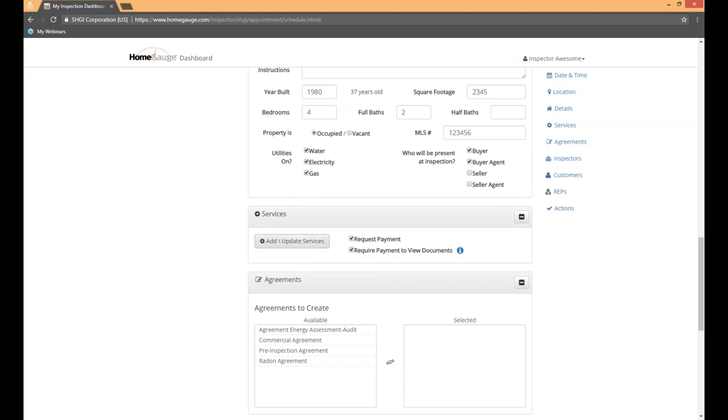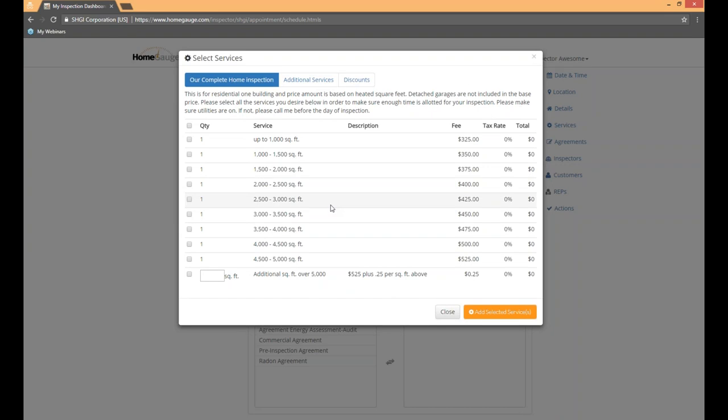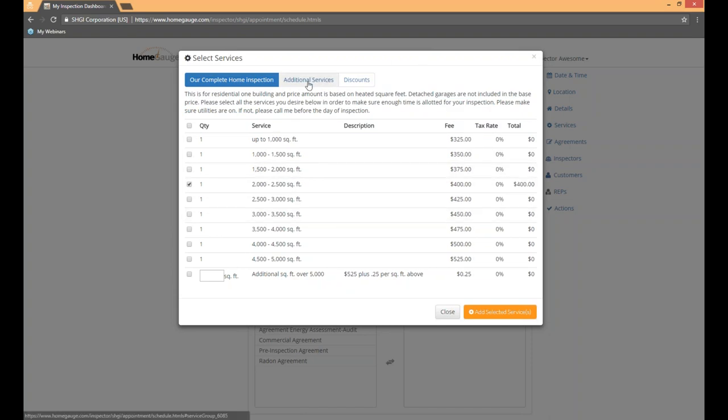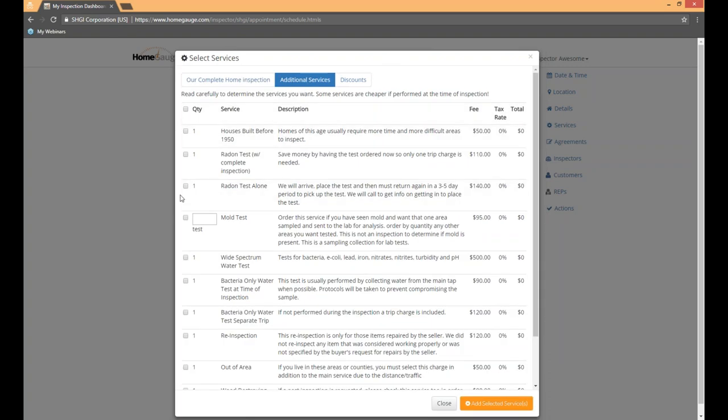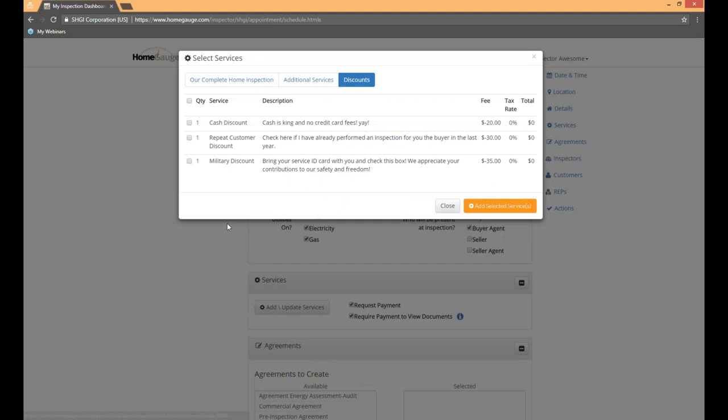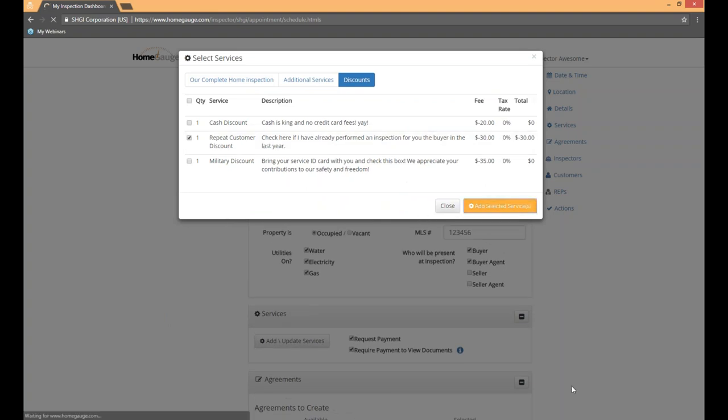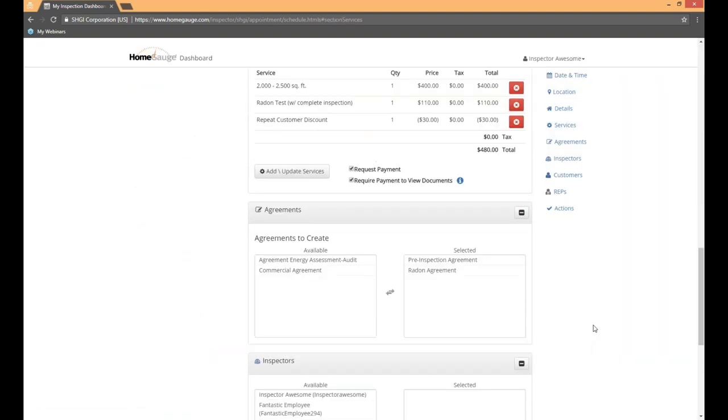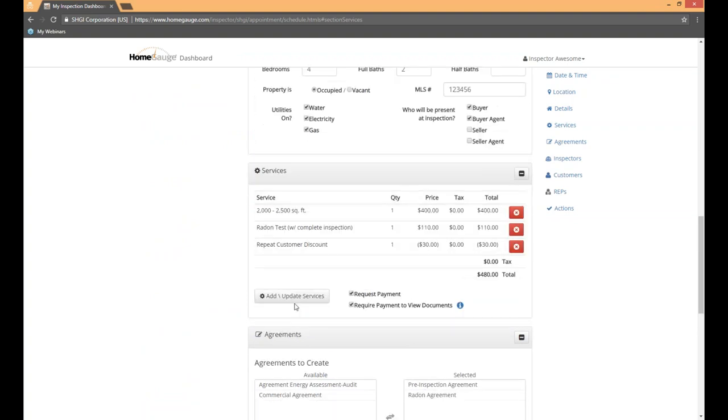So under services, we're just going to hit the Add Update Services button. We'll look at how to edit these and import and change later. But for here, we're just going to choose our service. So let's see. We'll choose a home inspection. We have several tabs up here just because I've organized my services into groups. So under additional, we'll say we're going to have a radon test, and maybe we'll even give a discount. So once we've chosen all our services, they'll pull into our appointment page. They'll do all the math for us. Right? We can edit these just by deleting and hitting the Add Update button to add different services in if you make a mistake. That's your services section.